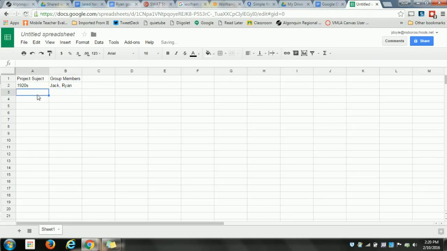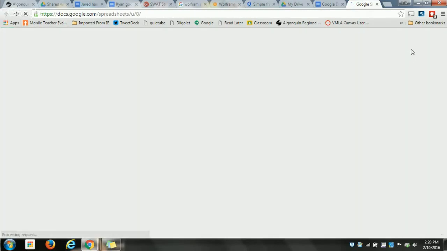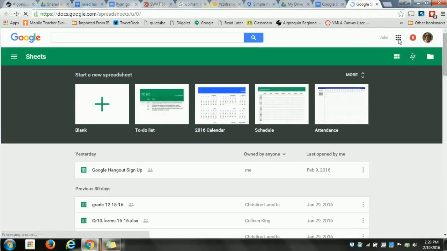And all your students can do that. So then you don't have to go around the class and ask who they're working with. It's just really simple and it's right there laid out for you. And then lastly, I just wanted to go over Slides.